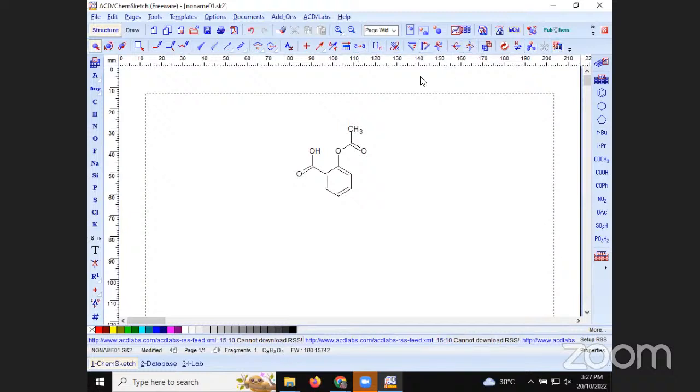With the help of this software, we can calculate log P of the molecule also. But here I am not getting the option how to calculate this log P here. Okay?